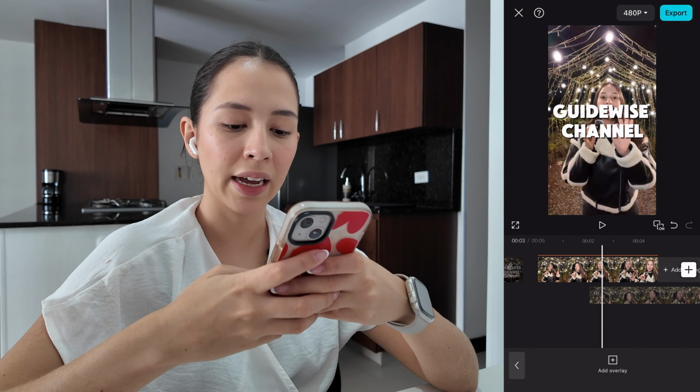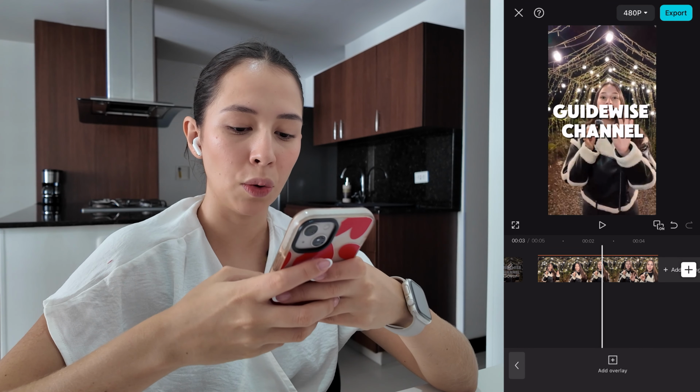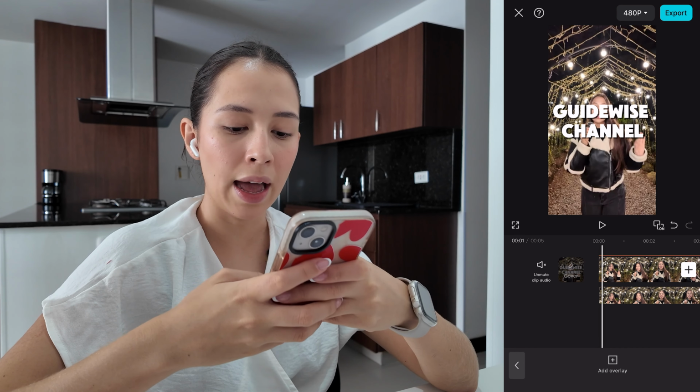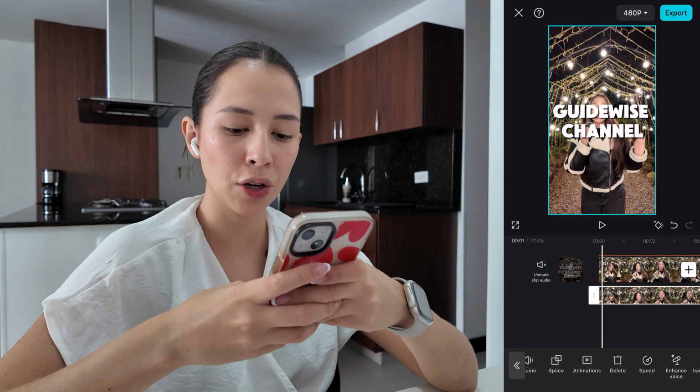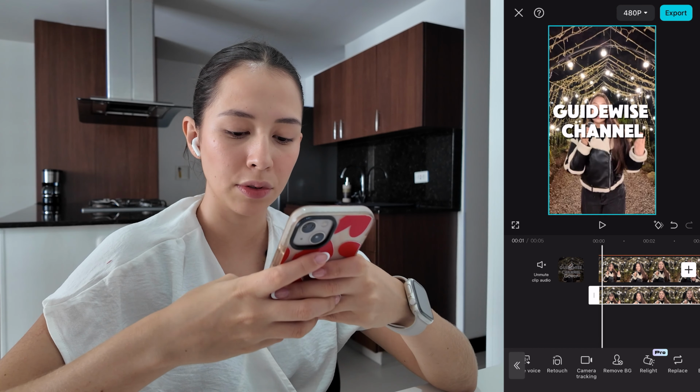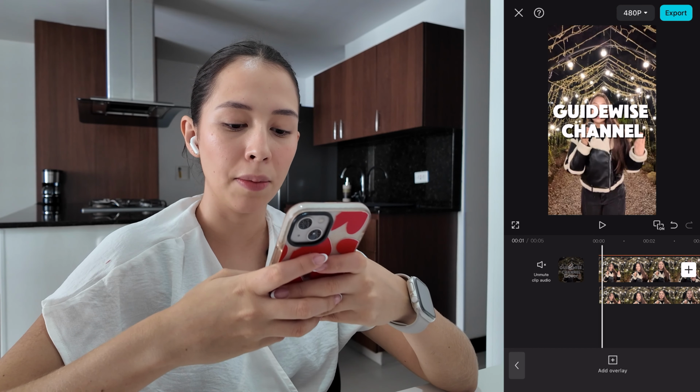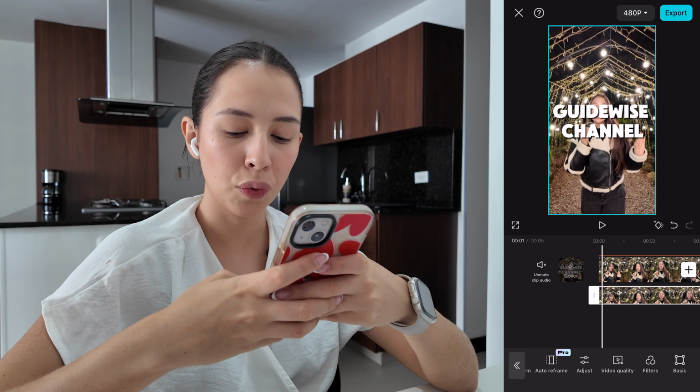Now you're gonna move the second video and you're gonna place it below the first one, and you're gonna go ahead and click on the bottom clip and you're gonna search for remove background. Once this is done, we're gonna click on the bottom clip and we're gonna search for layers.